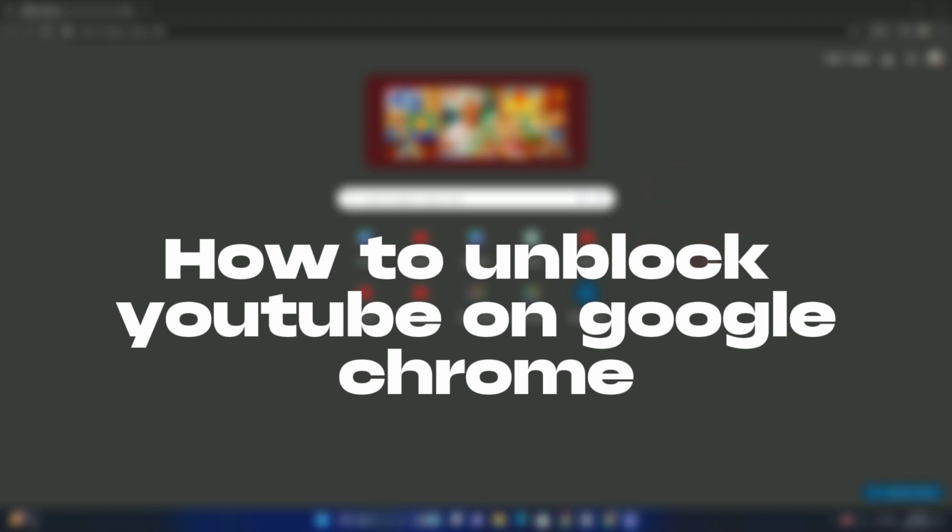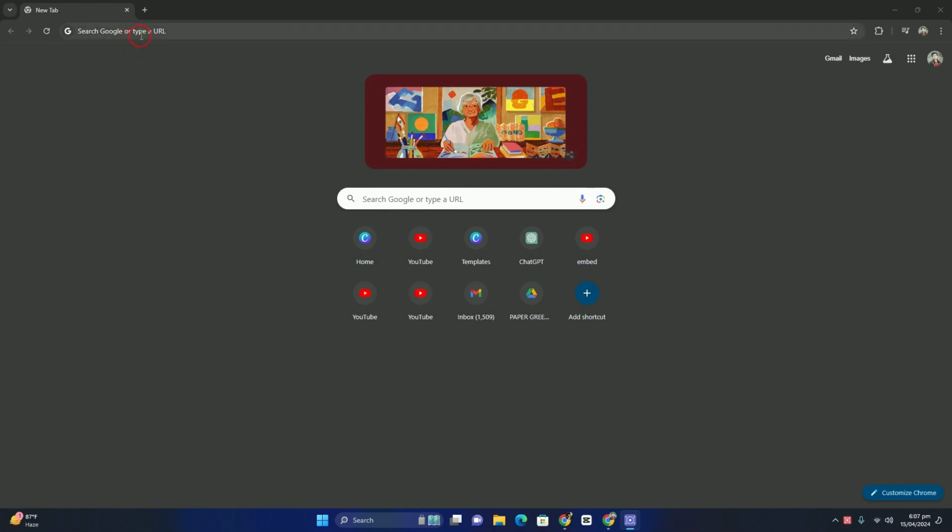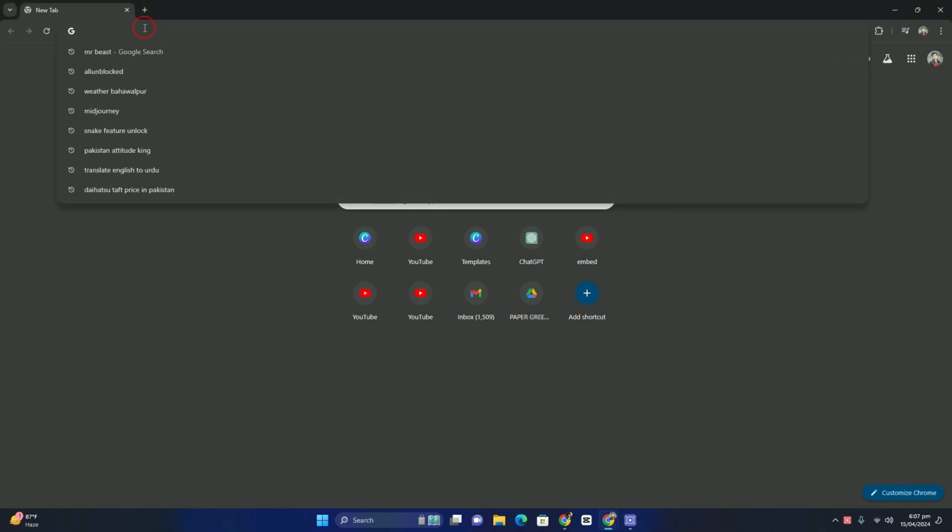So it's pretty simple. Let's get started. For example, if the server of YouTube is down or YouTube is blocked in your region or area, and you want to unblock YouTube and watch your favorite channel's videos, then you don't have to worry about it. You just have to simply search for any video which you want to use.